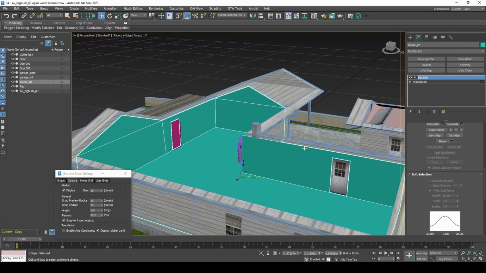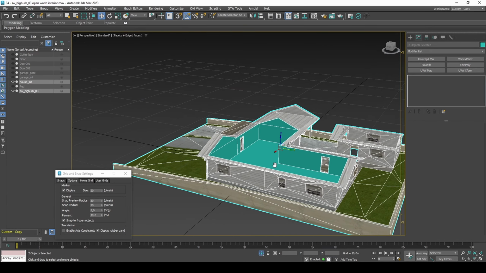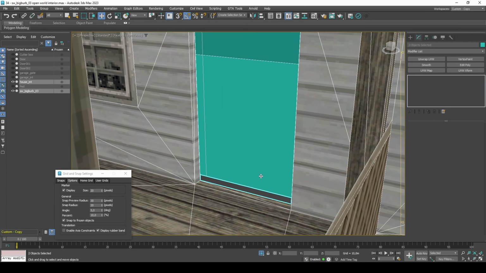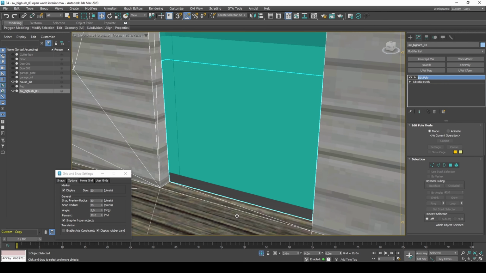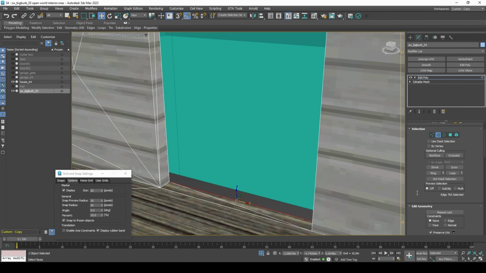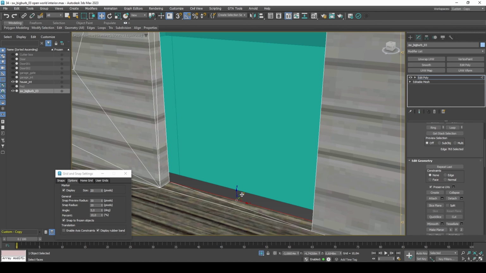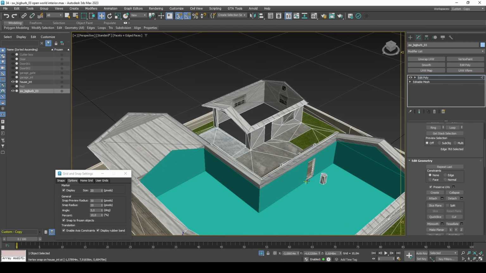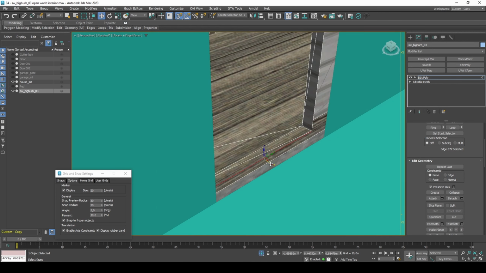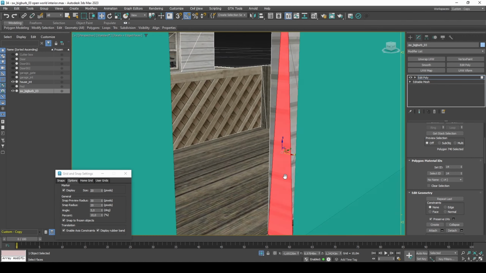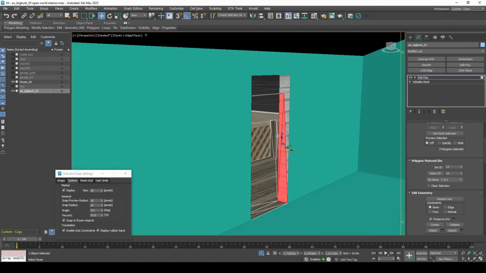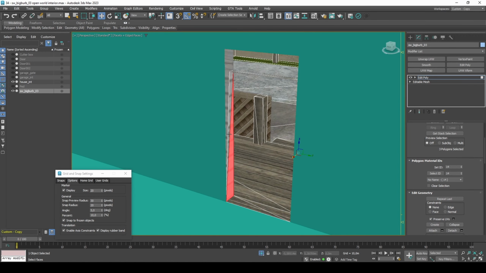Alt-Q to isolate selection. There is no need to extrude the bottom edge as the exterior already has floor made for us. You do want to snap the exterior floor to the interior floor though, as there is a small gap. Remove the side and top bits of the house exterior doorframe and extrude your own using the interior walls.